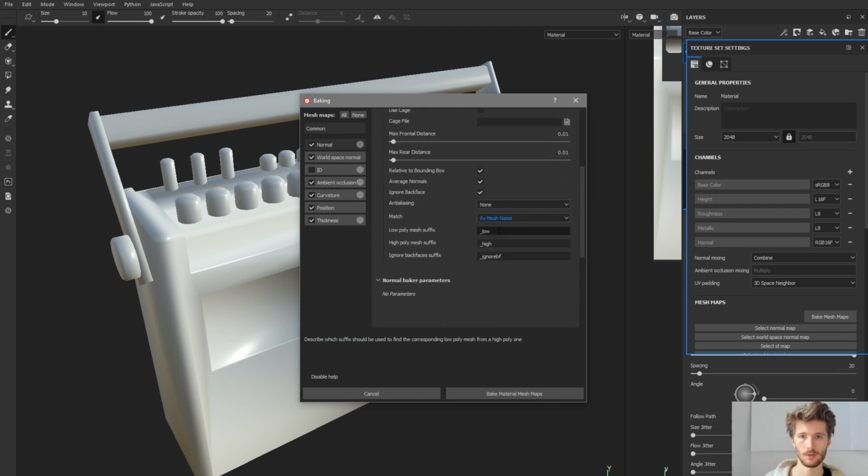Match by mesh name. And now we have these suffixes. So we have chosen HP and LP. You can also do something else, you can also do low and high. You just want to make sure you use the same naming in Blender or in your 3D software. Low poly mesh suffix would be LP in our case. High poly mesh suffix is HP. All right, let's start building these maps.